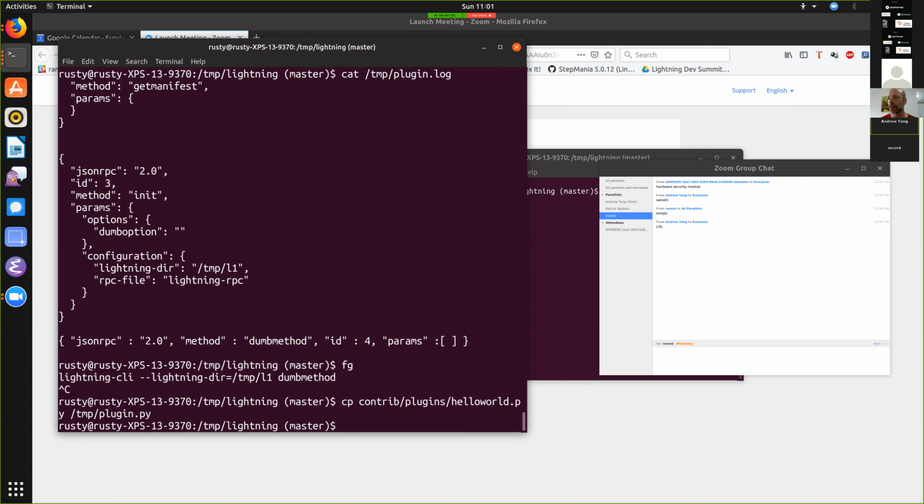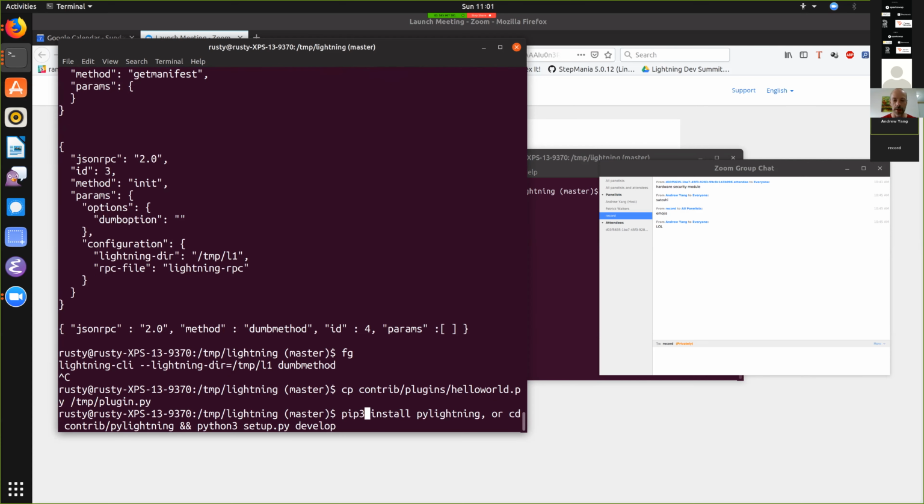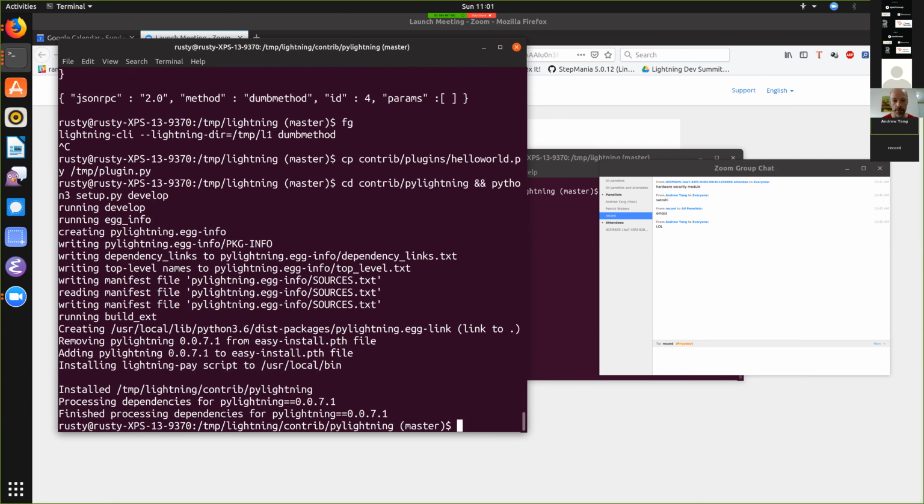You can either pip3 install lightning, or you can install it directly like this. So you pip3 install lightning, or you cd into contrib/pylightning and do python3 setup.py develop. Okay, and that installs it locally. So you've got a local version of it running. Cool. Okay.